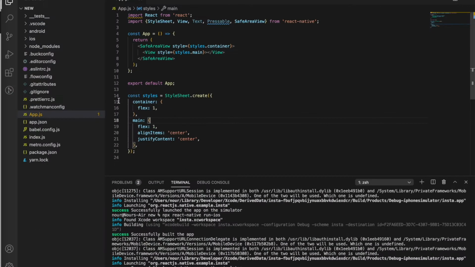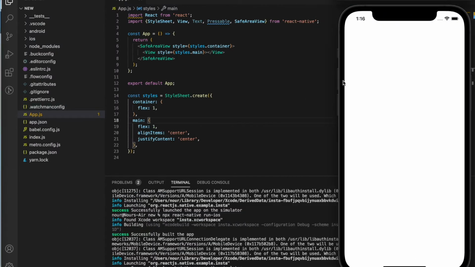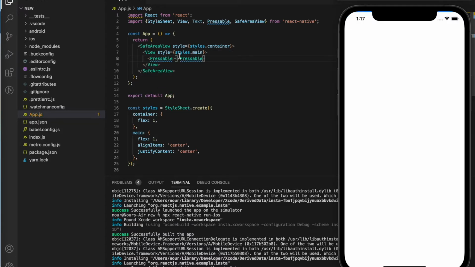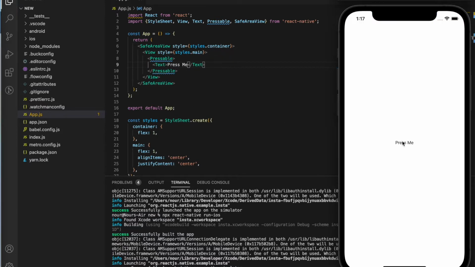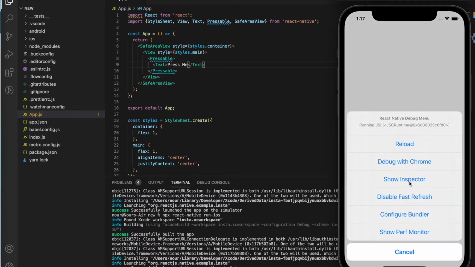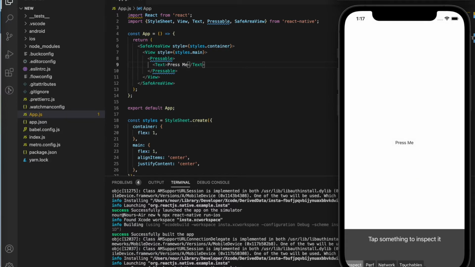I have this application empty. We have our simulator. I already imported the Pressable and the Text, so we can create within our application. So you just create the Pressable and you can add text to it, so you can see it. Let's say "press me". Okay, now this is the press me. Let's toggle our inspector. Show inspector touches. Now this is the touchable area, and when you press it happens.